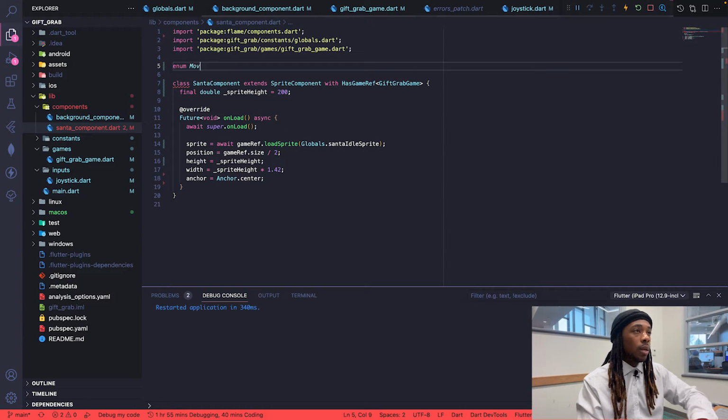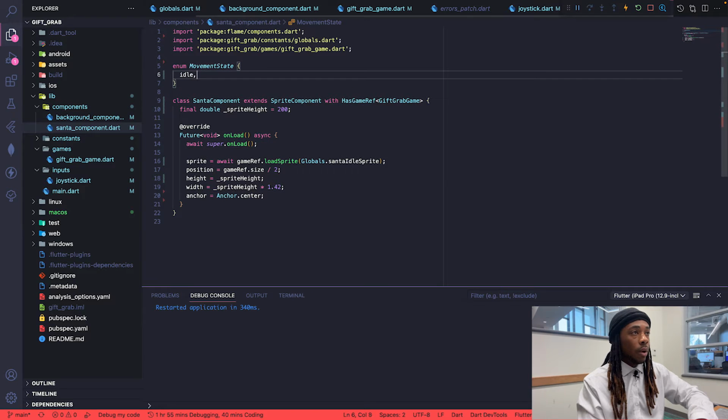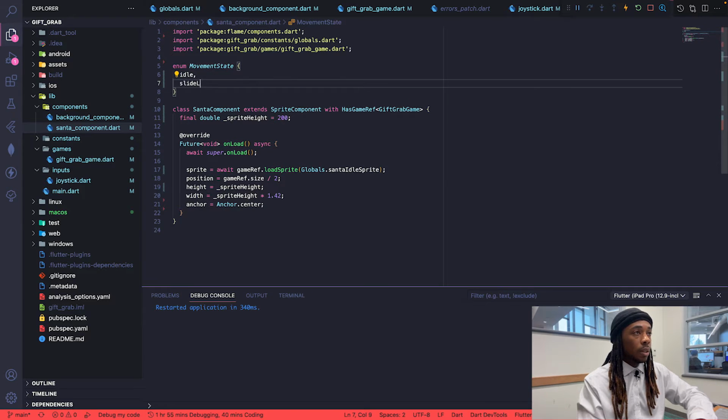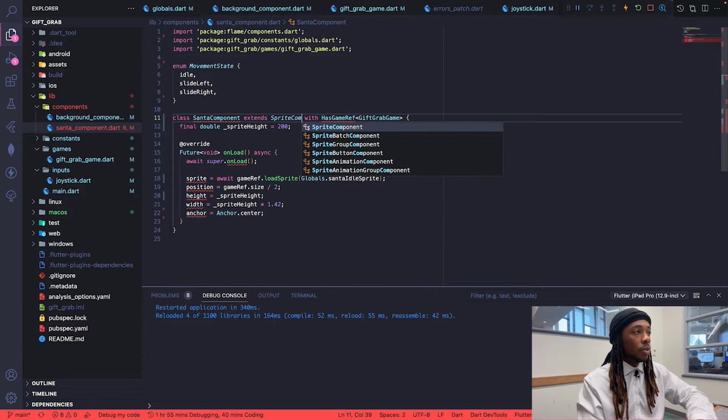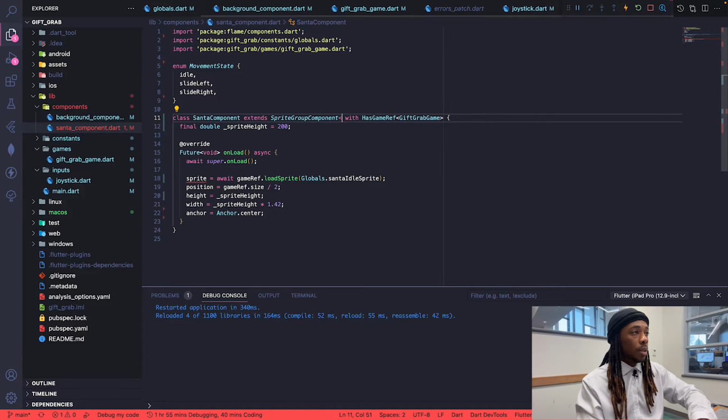So we're going to create an enum called MovementState, and we'll have 3 states right now: idle, slide left, slide right, okay? And we're going to change our sprite component to a sprite group component, and it's going to be based off that movement state, okay?